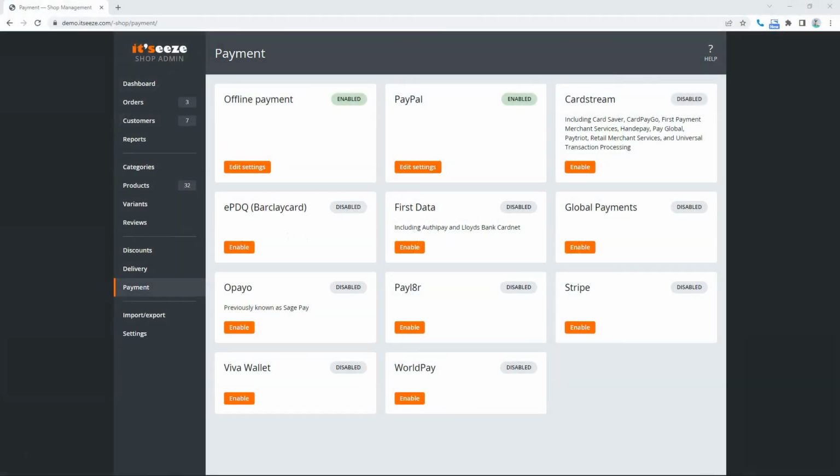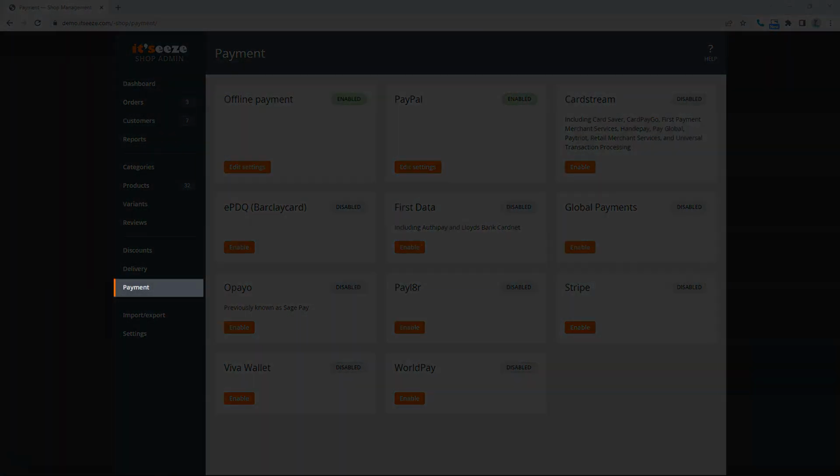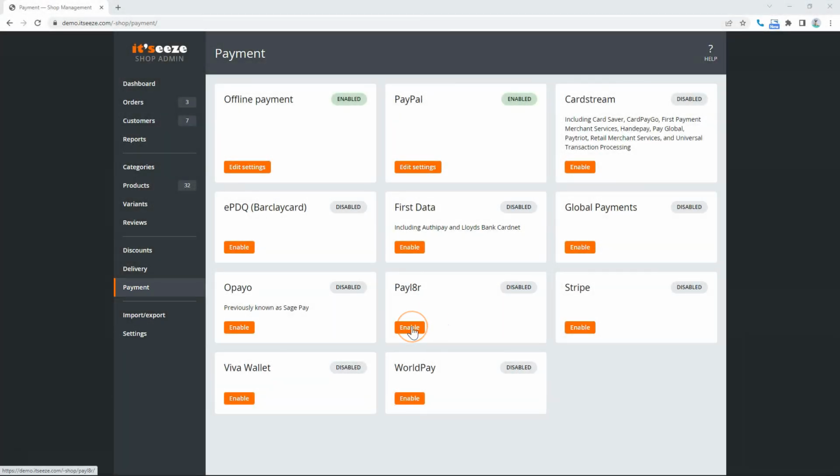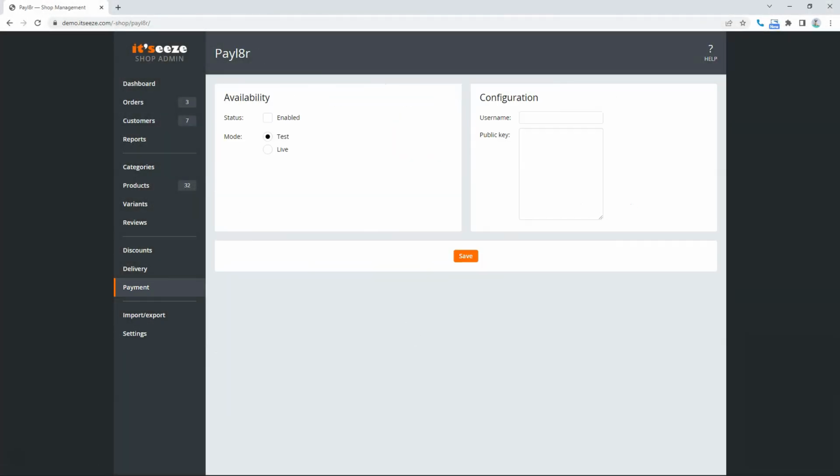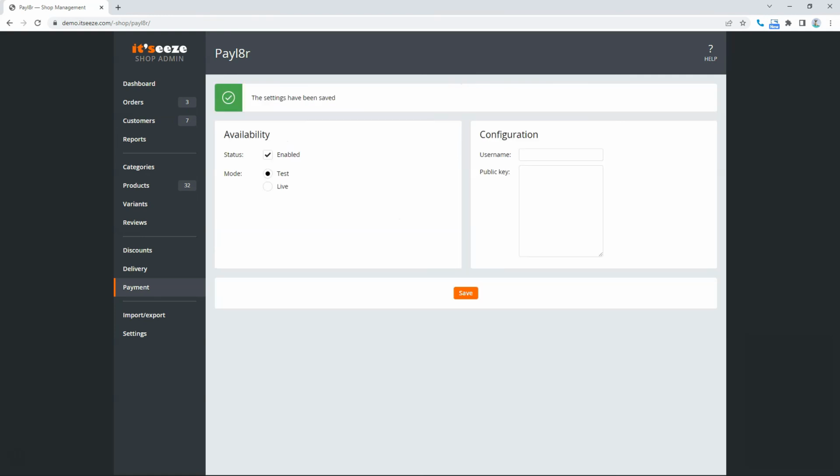To set up Payl8r in your shop, click the Payment menu in the Shop Admin panel and then click the Enable button on Payl8r. Your website will need to be approved by Payl8r before they will provide your live username and public key to enter on this page. To gain approval, enable Payl8r in test mode and ensure you have added the Payl8r logo and demo calculator as mentioned earlier in this video.